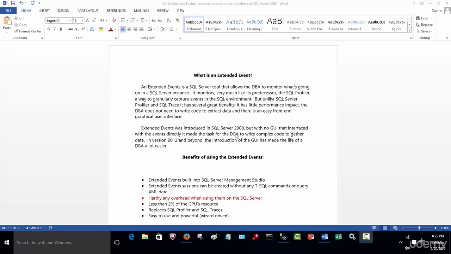Extended events have been in SQL Server since 2008. However, since it did not have a GUI-based interface, many DBAs did not utilize this tool, but rather relied on the SQL Profiler. But as you'll note now, and as I'll demonstrate, Extended Events is a very powerful tool with a graphical user interface in the front end. So I'll be demonstrating that to you. So let's continue with that.